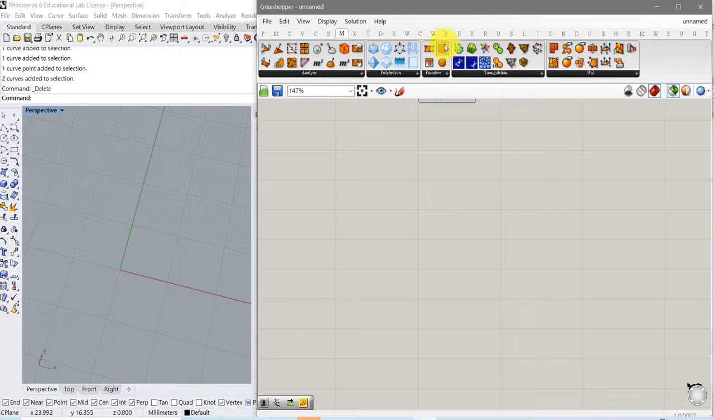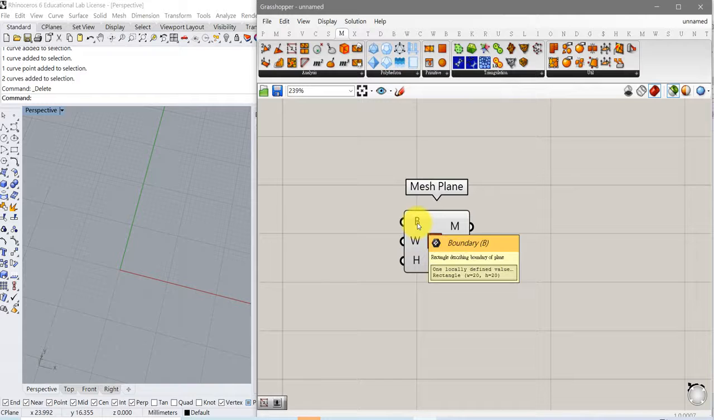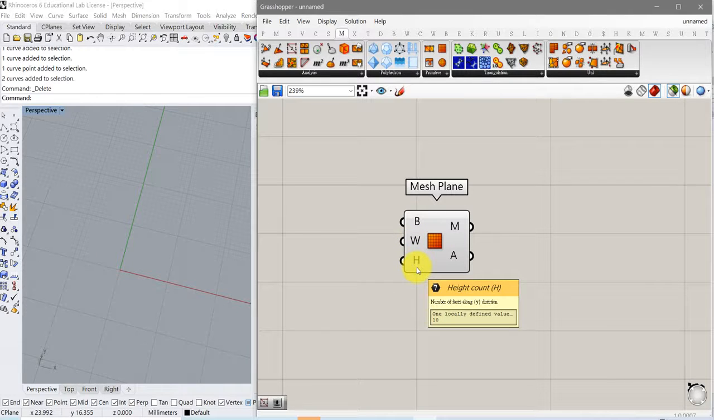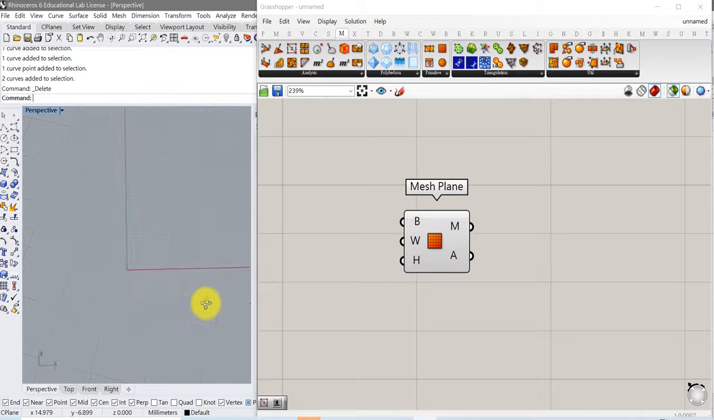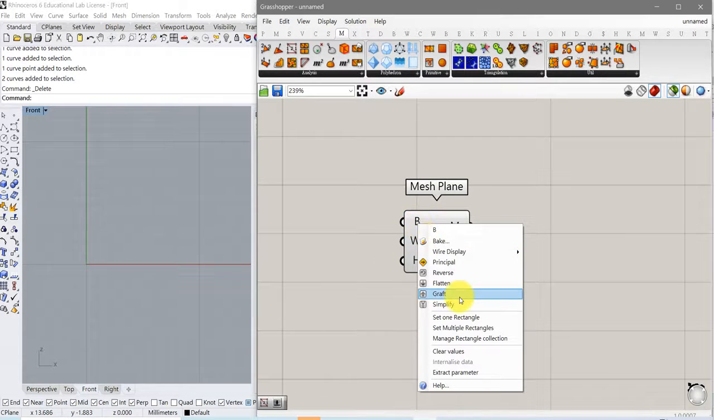Go to mesh. For primitive, there is a mesh plane, and we can specify the boundary of the mesh and how we are going to divide horizontally and vertically. Let me draw this mesh upright, so I switch to the front view. So now it is on the front view, and here I want to define the boundary of the mesh.